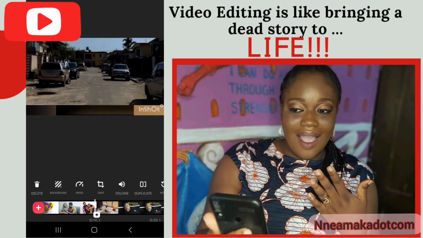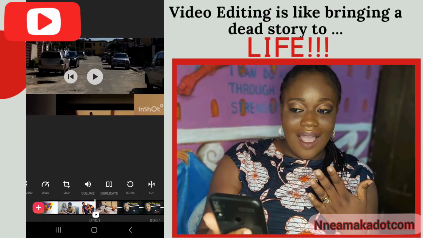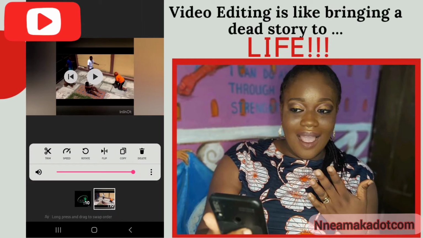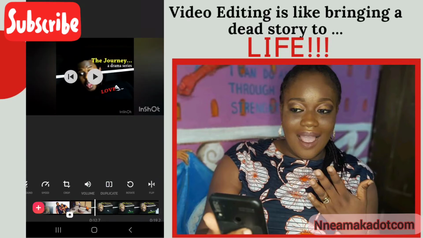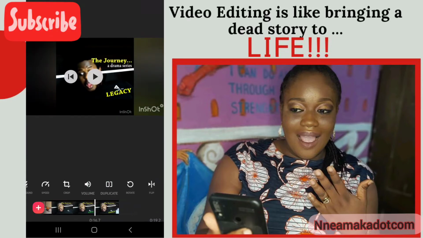Okay, it's already split here, so I'll just click on this, and then this is another option coming out. You can choose to speed up your video. If you speed up your video, it becomes really fast, or you can choose to slow it down depending on what you're trying to achieve. So that is for the speed up.